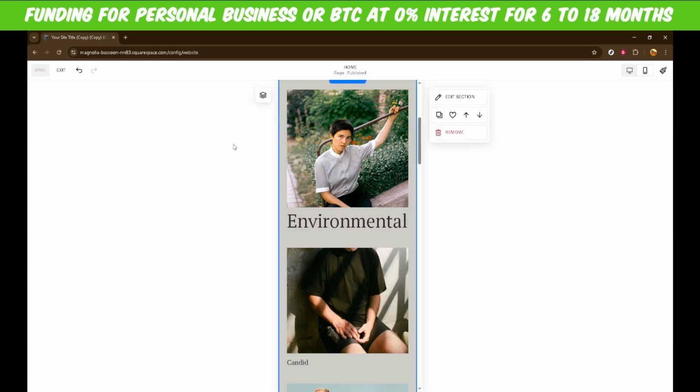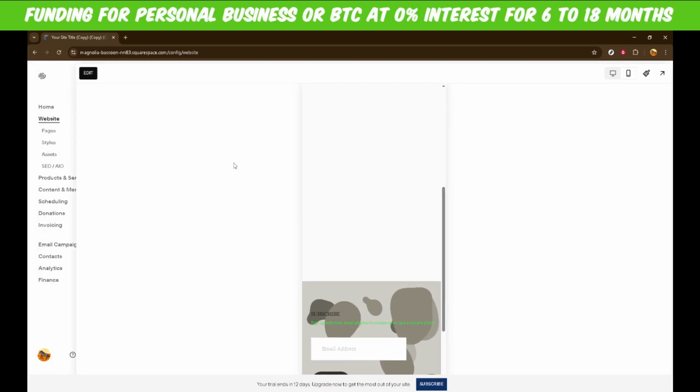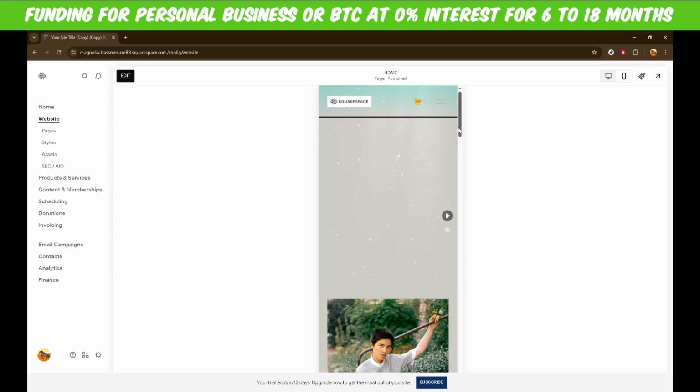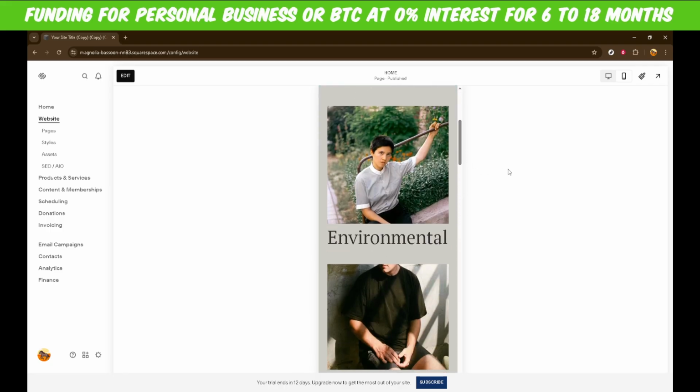Congratulations! You've successfully edited the mobile version of your Squarespace website. Now your site is well optimized for visitors using mobile devices, creating a seamless browsing experience.